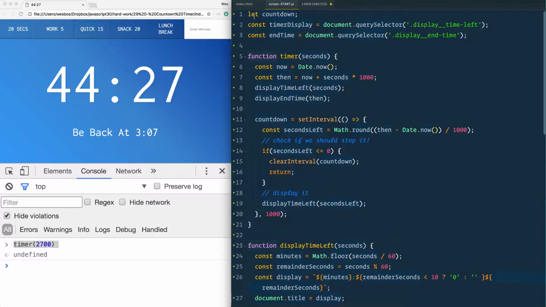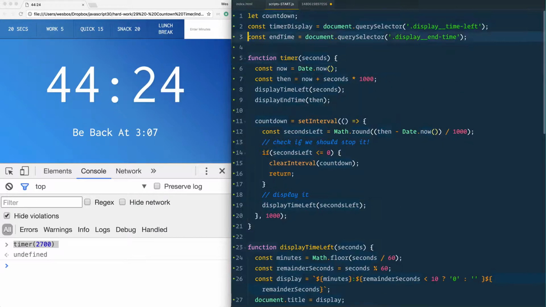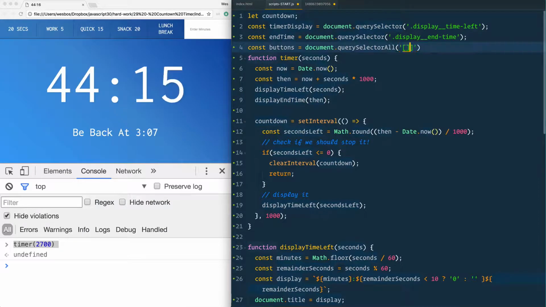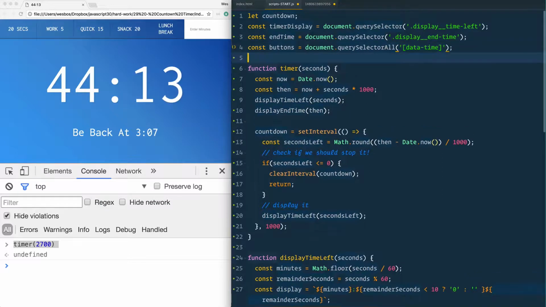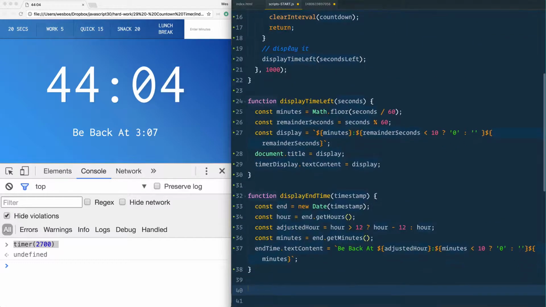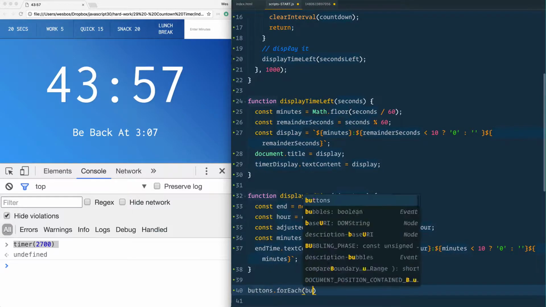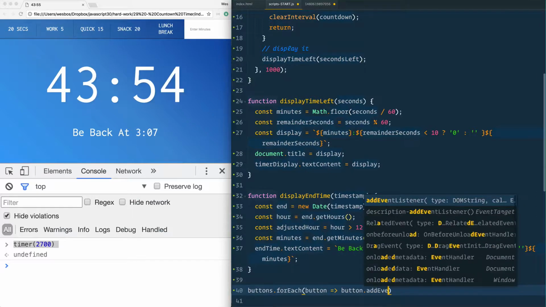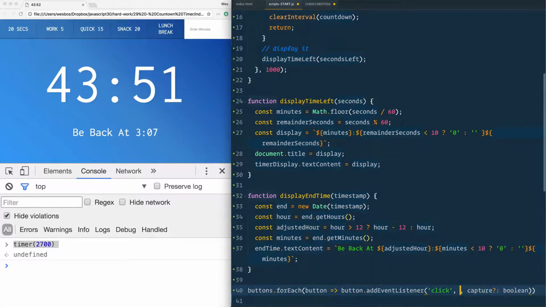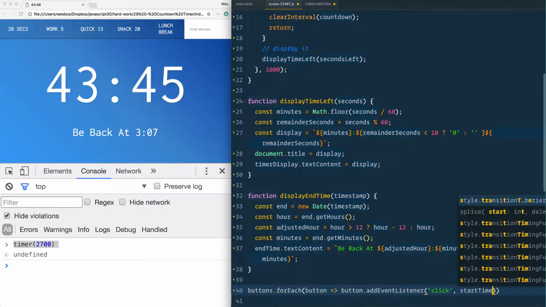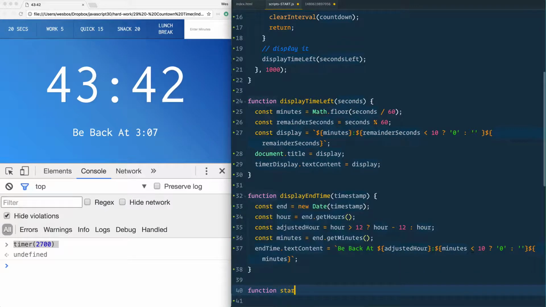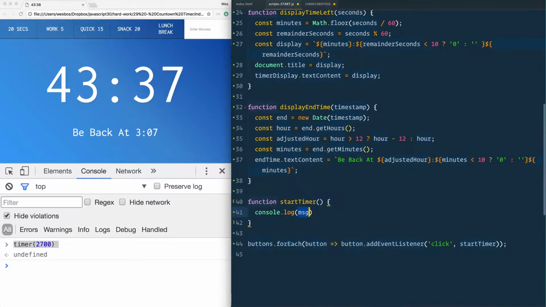So we'll go in here and first we'll select all of those. So say const buttons equals querySelectorAll, and you want to select anything with the data-time. So not just a button, it might be a picture, it might be something else, anything that has a data-time attribute. And then when that happens, we'll go down here, we'll say buttons.forEach button, button.addEventListener. We want to listen for a click. And when that happens, we could run a function called startTimer.